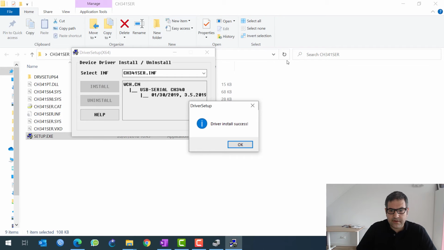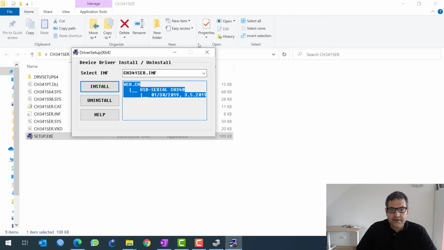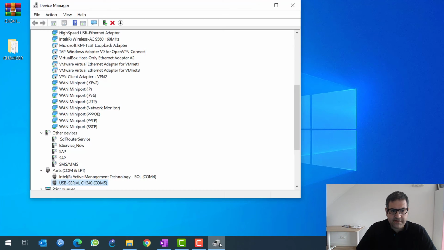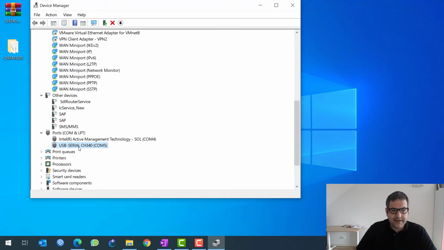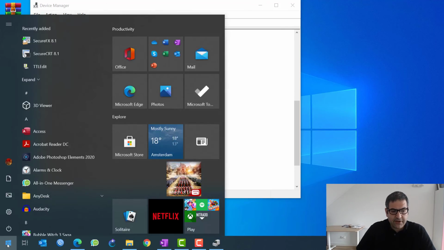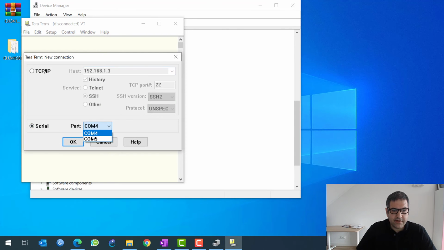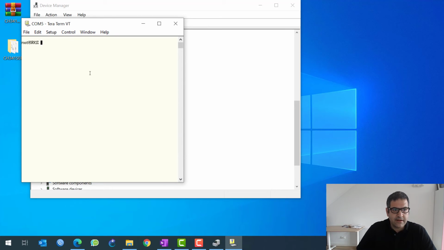Driver install success. So now that means if I go again to the device manager, you can see that the USB is showing up and also it's telling you which COM is being used, COM 5. So if I go back to TeraTerm and we open here on the serial, you see I have COM 5. I connect to it. Here we go. I'm inside my Juniper router.